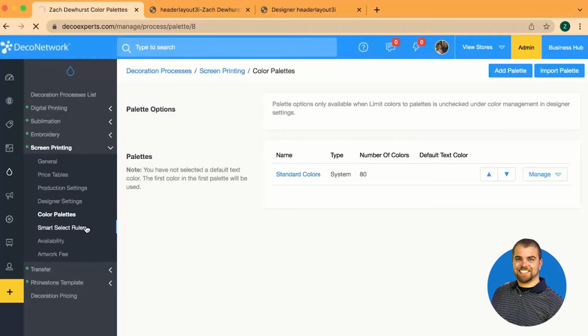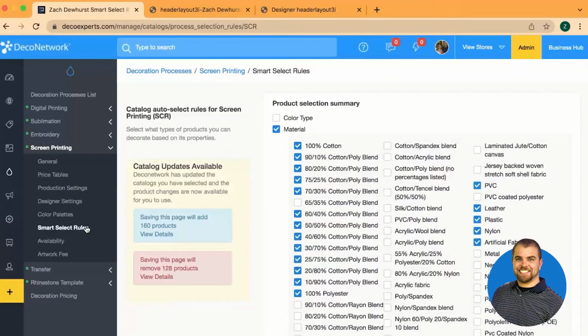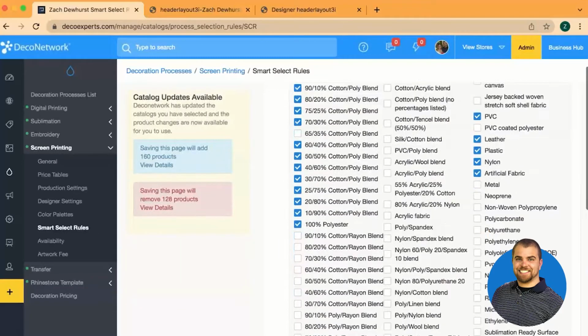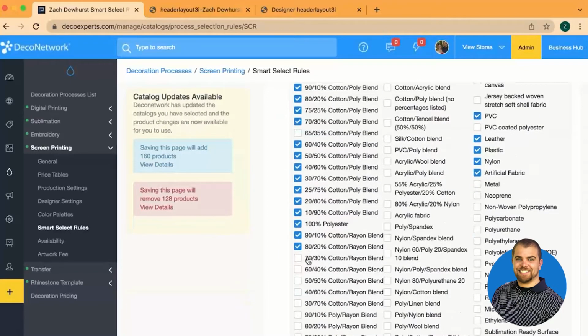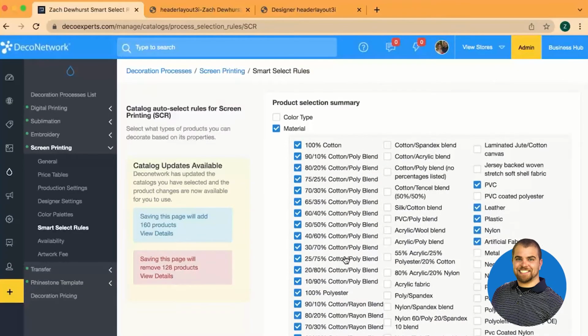The Smart Select rules is not confusing, but is often overlooked. The Smart Select rules allow us to essentially set the parameters of what materials can be decorated using that process. So I'm on screen printing, for example. I would screen print 90-20, 80-20 blends, 70-30. A lot of these need to be checked in my case.